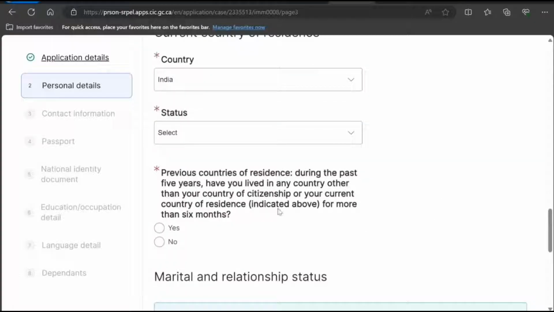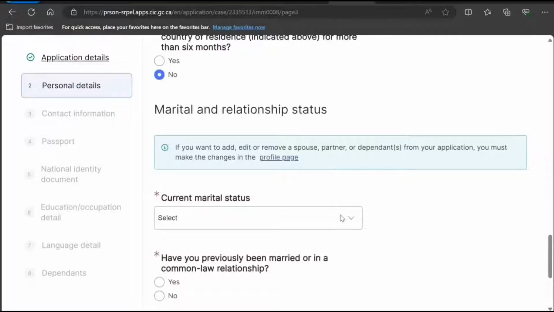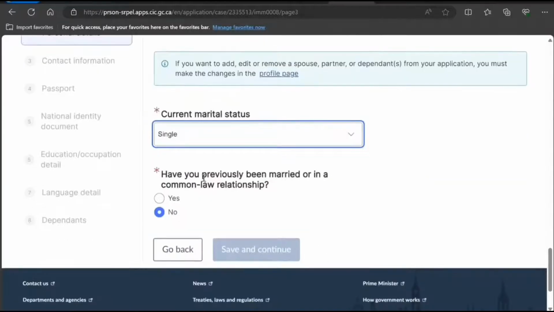Status, previous country of residence: during the past 5 years, have you lived in any country other than your country of citizenship? Country of residence, India. I select no. Marital status: let's say he is single, not married. It is asking, have you previously been married or in a common-law relationship? I select no.